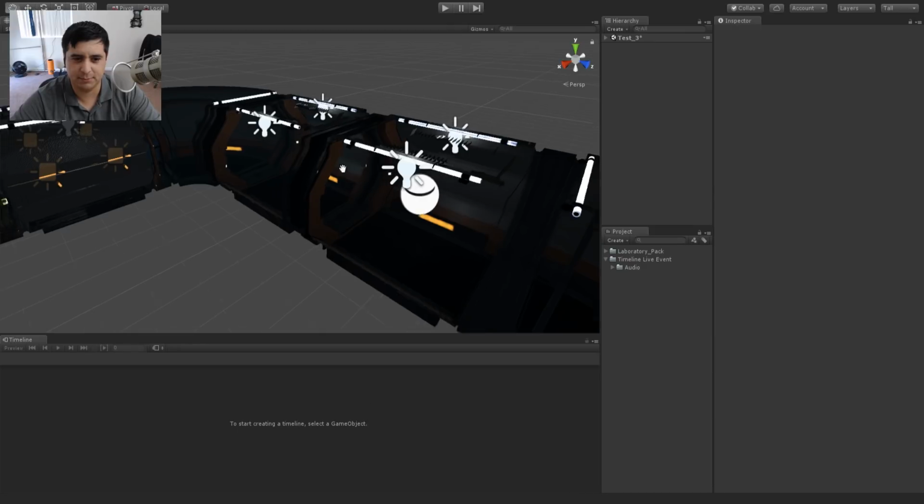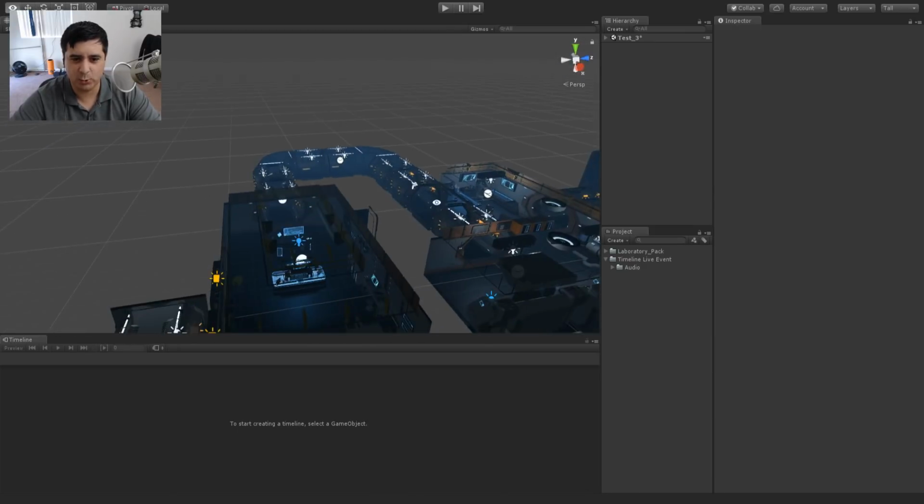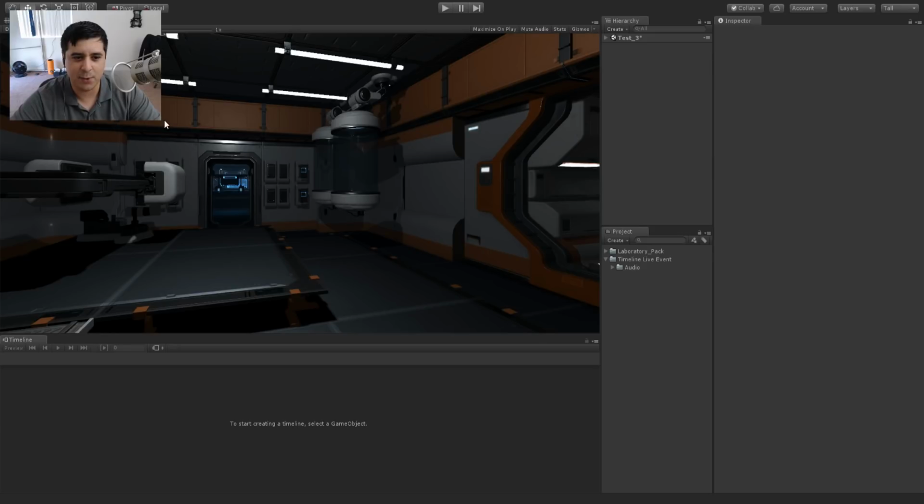And I'm just going to dock this down below. So now I get to see everything within my scene up here. We're also going to see the game window right next to that, and I can then use my timeline down below.